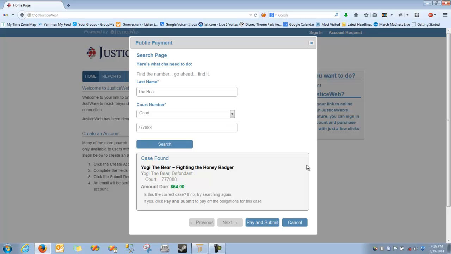You can see it found a case. Yogi the bear fighting the honey badger. Yogi the bear is the defendant, the court number, and the amount that's due. This helper text down here below, just like the text up above, is configurable. So if for some reason they didn't find the case, or if they found the wrong case, you can give extra helping information. So if they forgot a dash, you could say, remember that the court number needs to have a dash, or whatever problems you seem to find with people finding their cases, we can put in this search here.